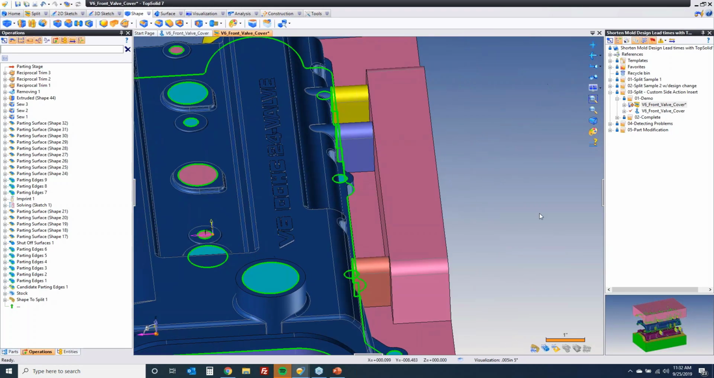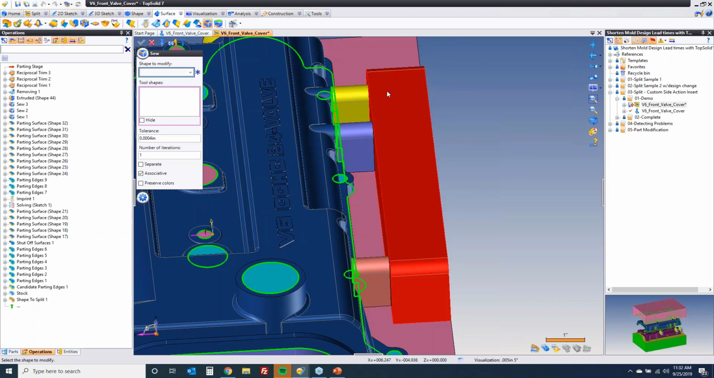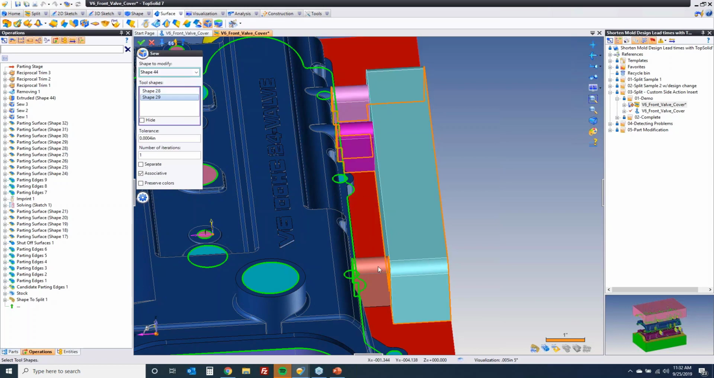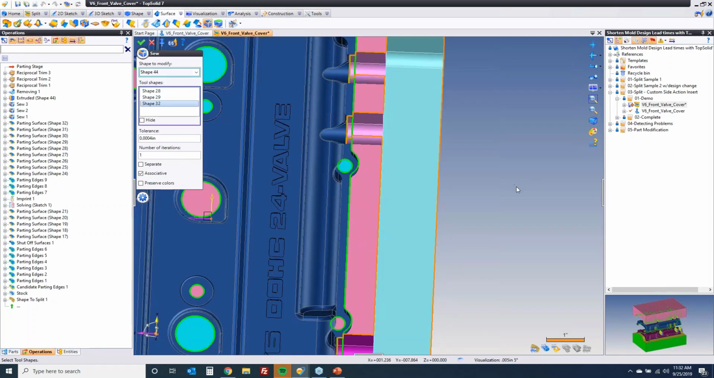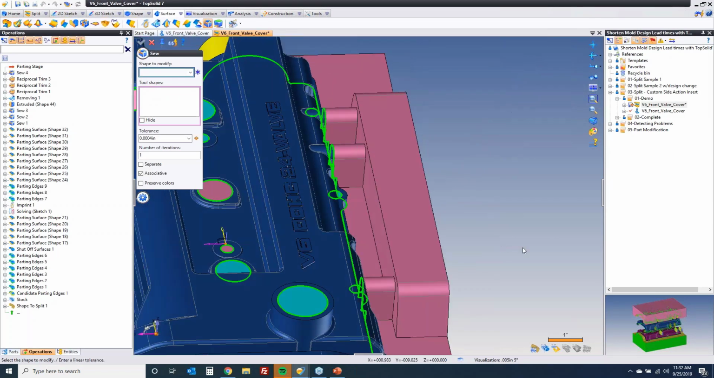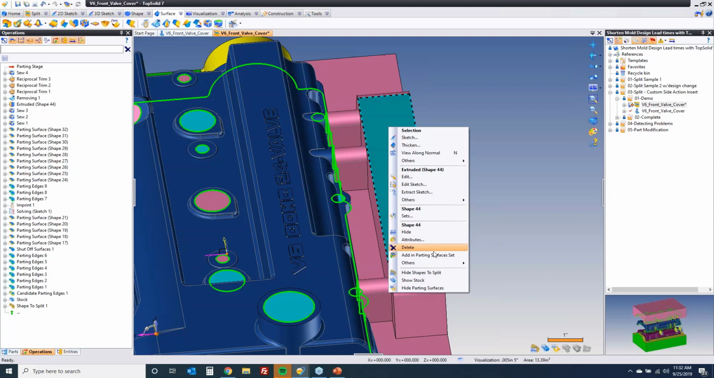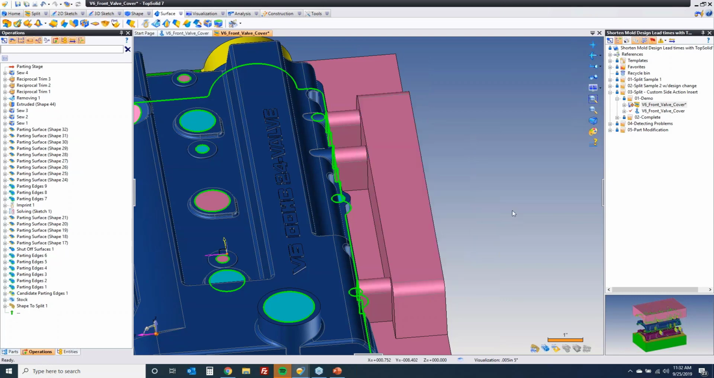And from here now, I'm going to sew the rest of them together. Now the sewing isn't so important. I just like to do it when it's custom shapes, because this way I know that everything is clean and perfect the way I want it. Now that we have that, I'm going to get out of that command. I'm going to right click, add that in parting surface set. And let's go ahead and update everything.